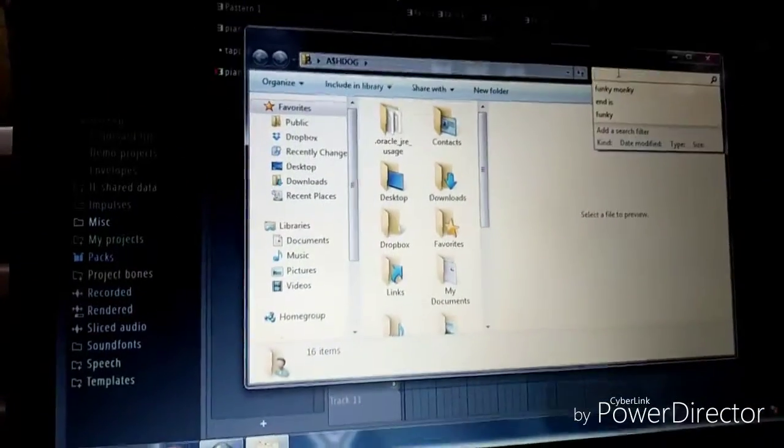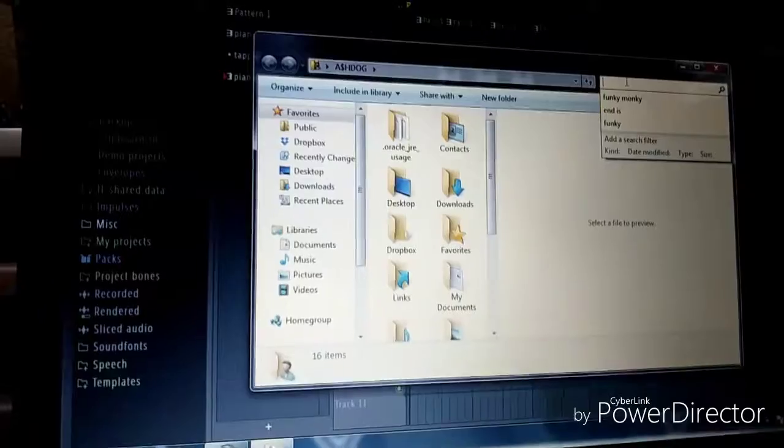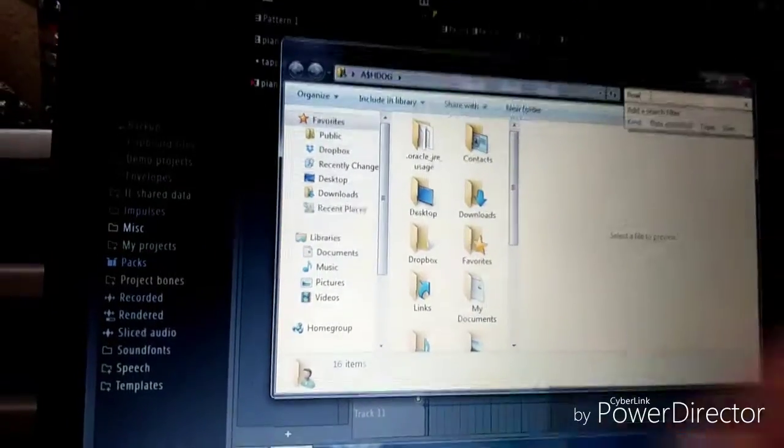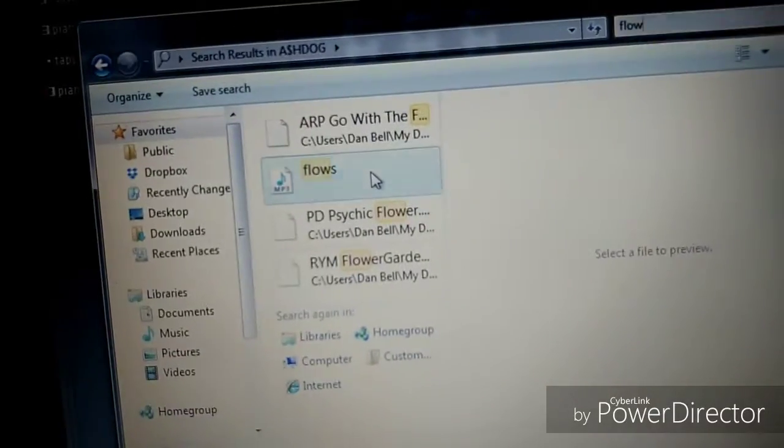I will go to the side. Since I have to search, I will type in flows or flow. My flows shows up here. Now I'm listening to it right here. That is pretty awesome.